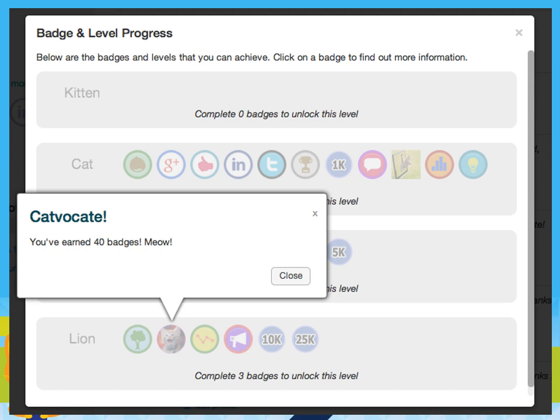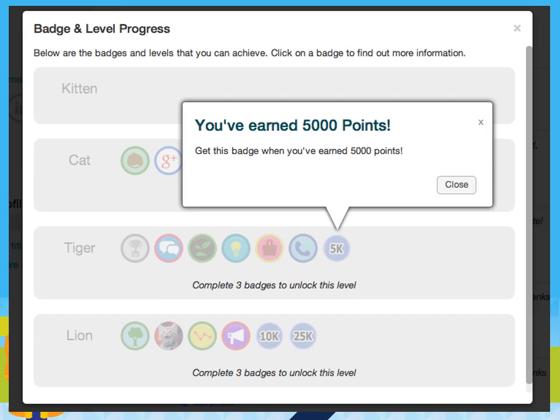And this one here, this is the Advocate badge. This is my personal favorite. And it's just, you've earned 40 badges. You get another badge. If badges are something that really motivates someone, then you can also create badges around that. Get a little meta with it. And this is our last example.